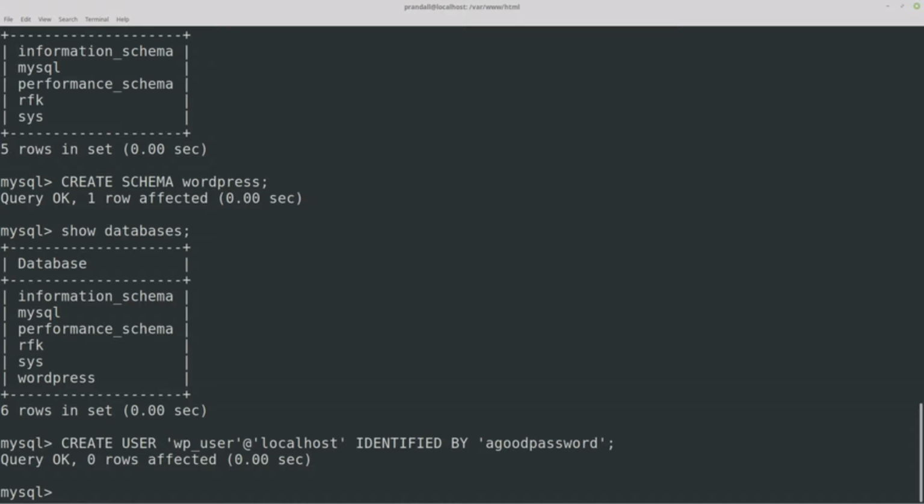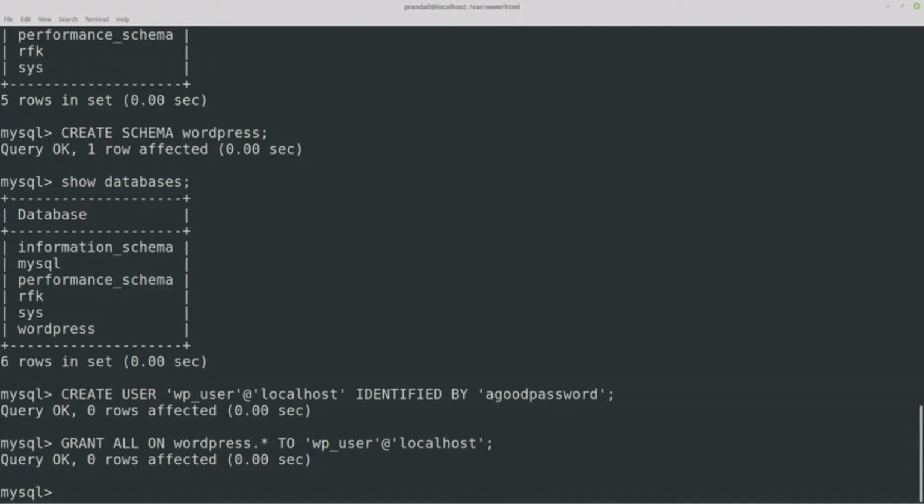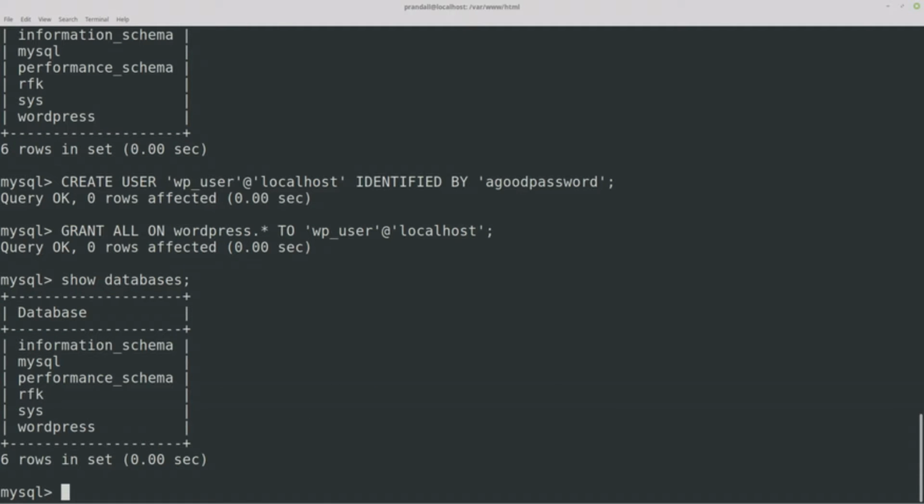And now we're going to grant permissions to that user to just the WordPress database. So we're going to do GRANT ALL ON WordPress, that's the name of the schema, and then .* for all the tables. So it's going to have permission to do whatever it wants to all the tables, but only on WordPress. We give it the username that we just created, WP user at localhost, and that's important. You have to have the host, and that's it. And that gives permissions.